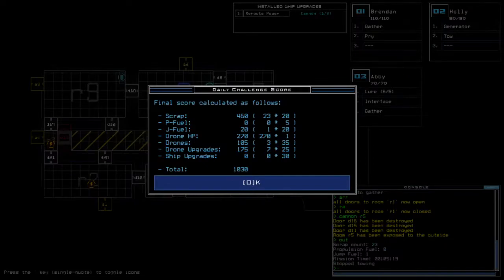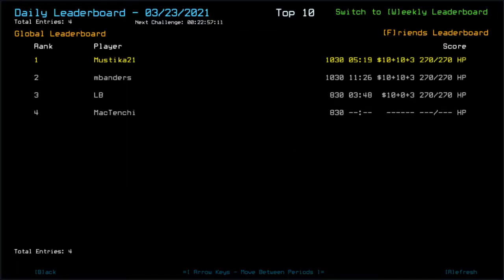All but room 2 and room 9 will get exposed to the space. And room 7 as well, actually. Good luck to everyone. Oh man, LB's missing a lot of stuff. Likely not using the root power. Sorry, LB.